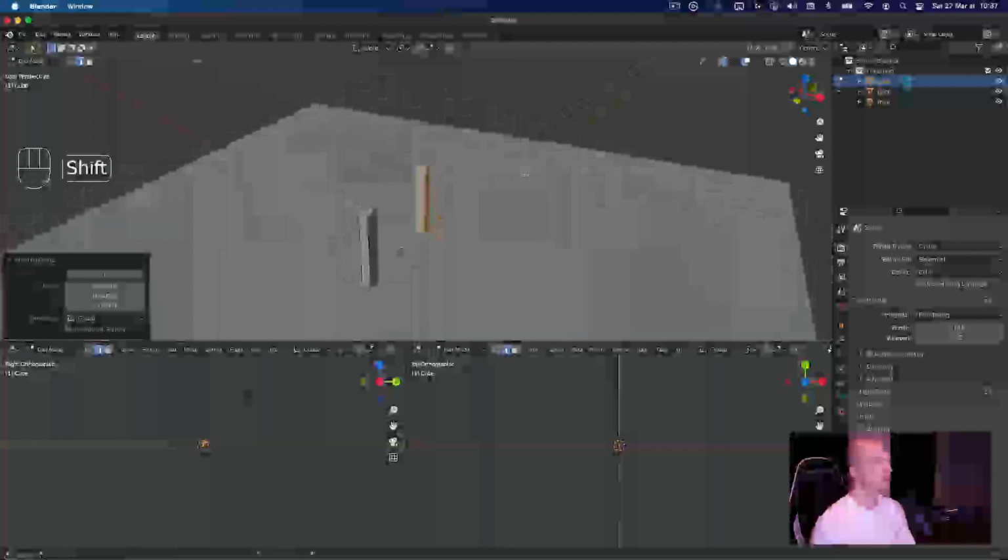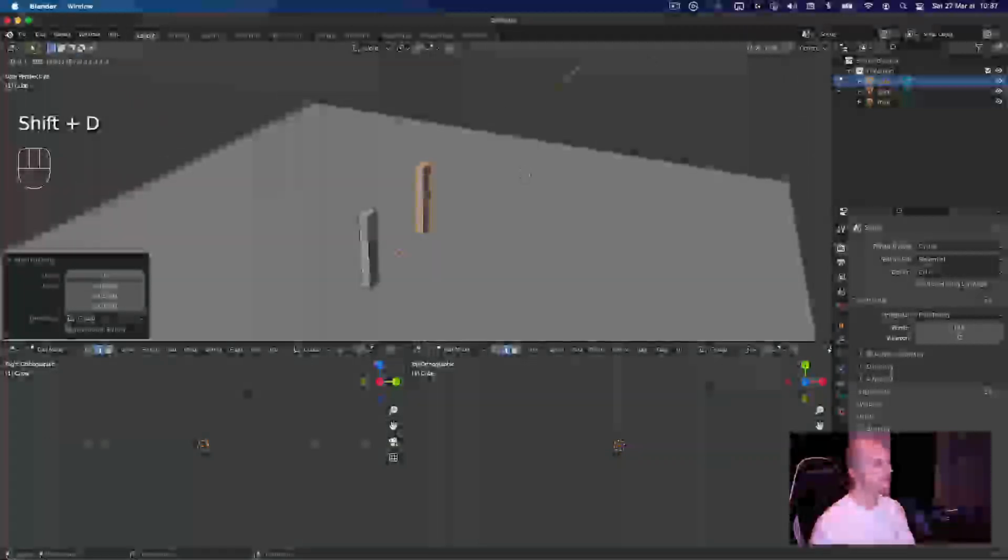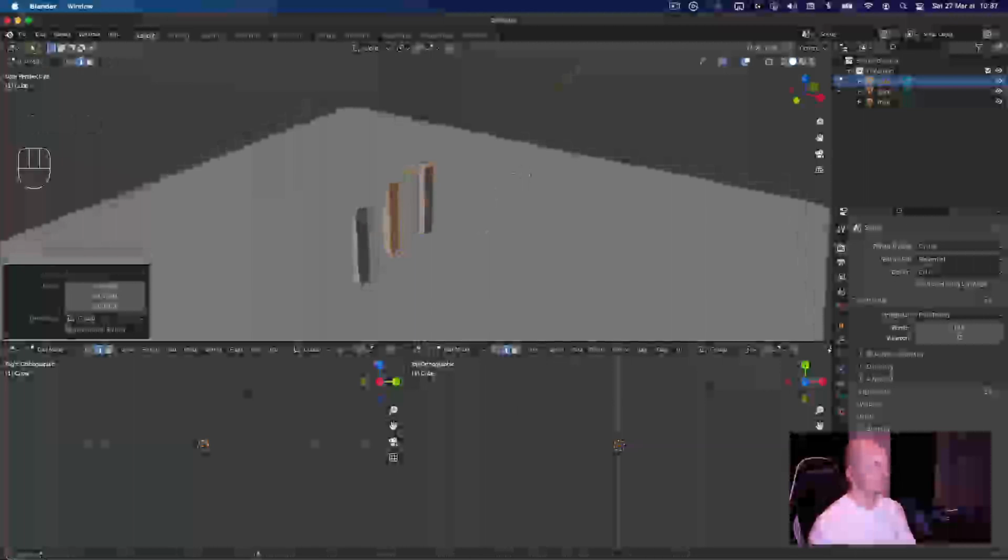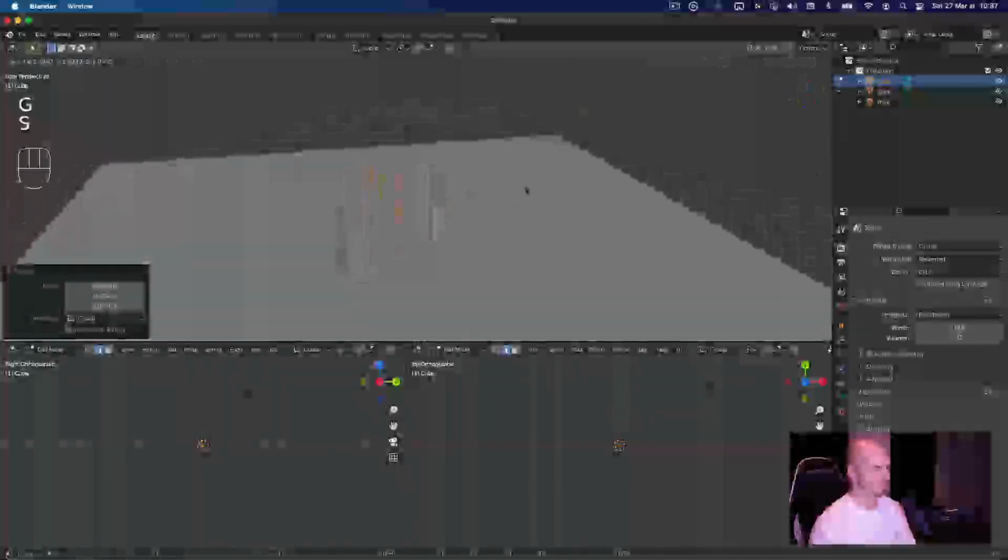I can do it again. And this time I'm going to move on the X and then on the Y. So it's G to move. I'm going to do something like that and something like that. And as you can see, I'm creating the planks. All right, this plank is way too big. I'm going to reduce it.